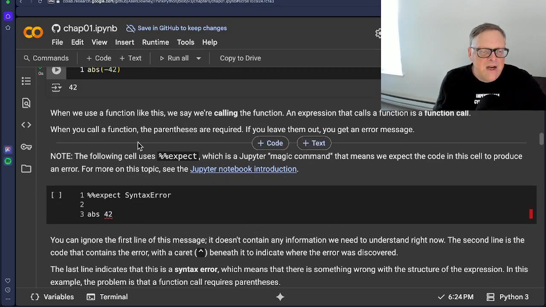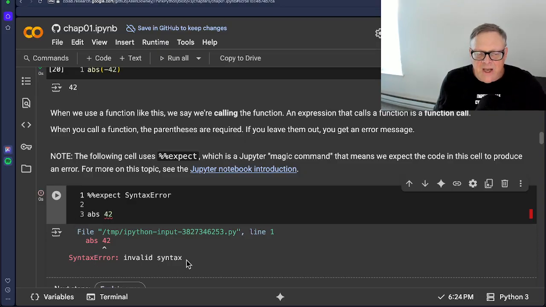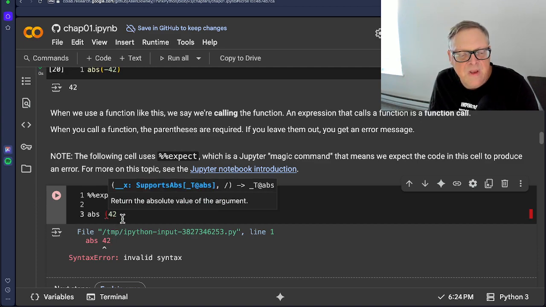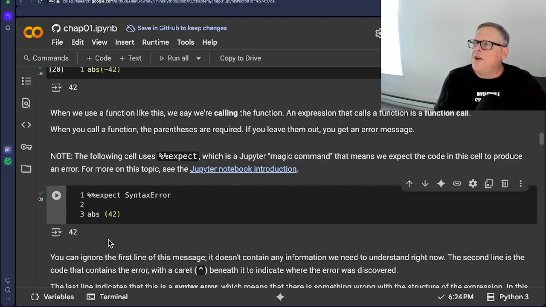All right. And right here is a magic command, expect warning, it, this is going to give me an error. Abs without the parentheses is a syntax error. And so you see it complains. This is what happens when you make a mistake, invalid syntax. To fix it, you'd have to put parentheses around this. There. And now it should run there and give you 42.